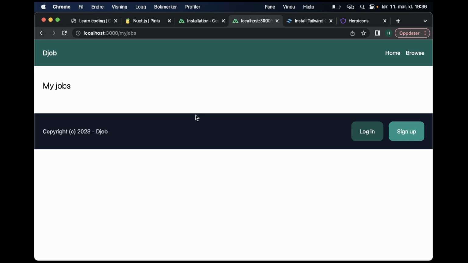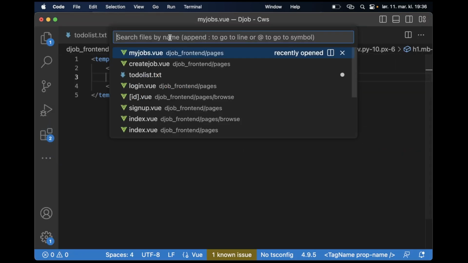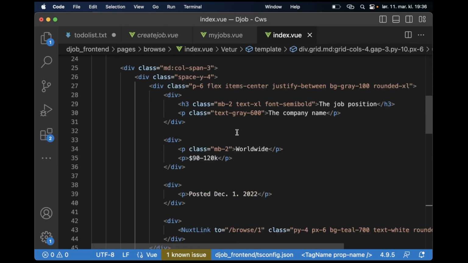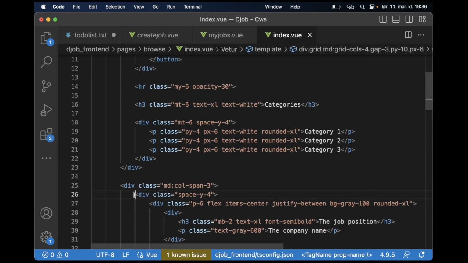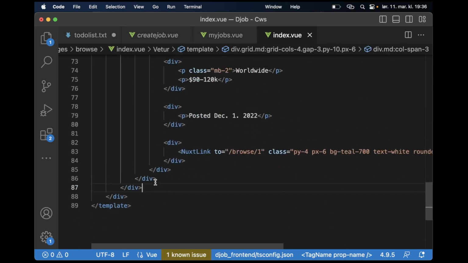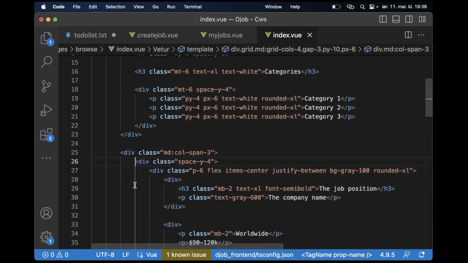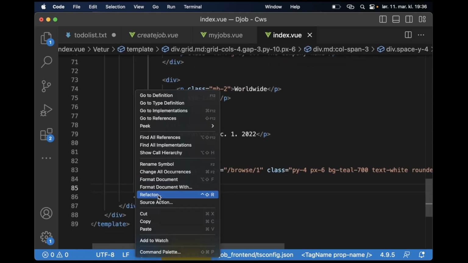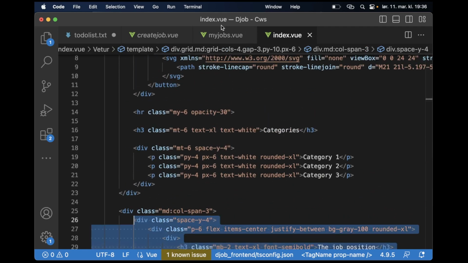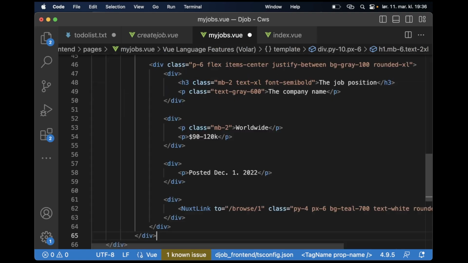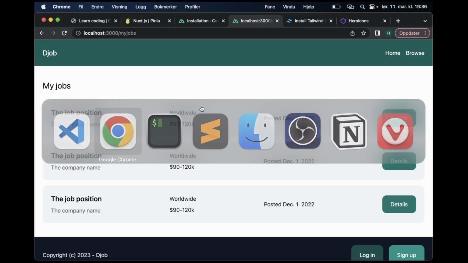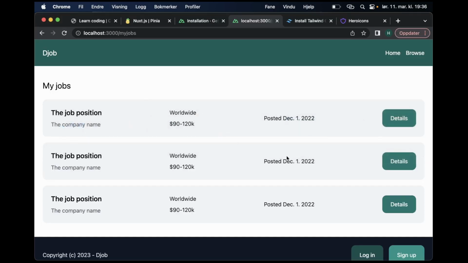And then I want to list out the jobs here. So to do that, I can open up the browse page or the front page, whatever you want, and just copy this div, class space-y, with each of the jobs inside. Like that. And paste this below here. So if I just fix this indentation and save, then I can go back here and you will see the jobs that belong to me.